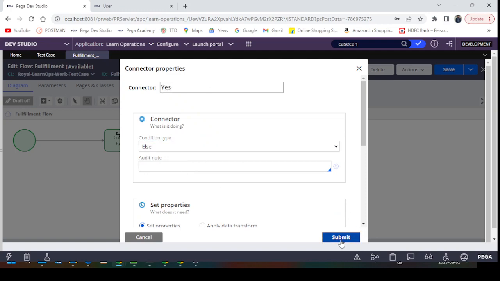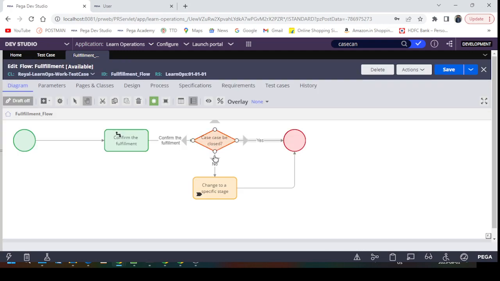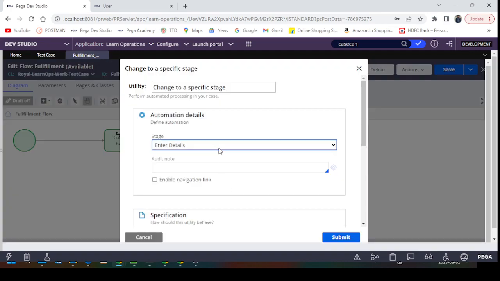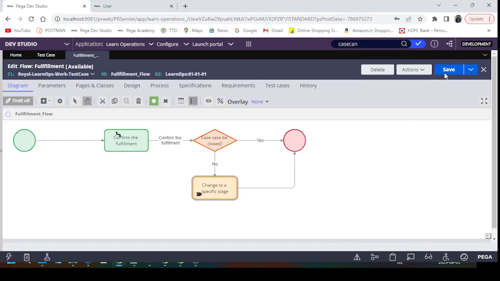So if case can be closed equal to no, then we are changing the stage. Change stage to we have these stages: enter details, approval or fulfillment, or approval rejection alternative stages. I'd like to go for the enter details and click save.